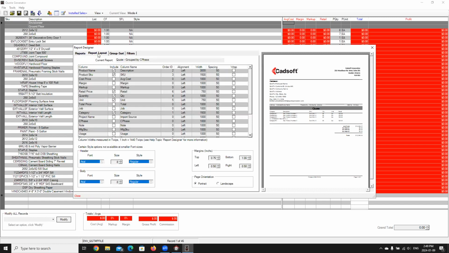Under the report layout, we can again choose what we want to show in our actual columns. So I can again use my checklists to include what I want each of those to be displayed. And I can again adjust not only the fonts themselves, but the size of the font and the style of the font.